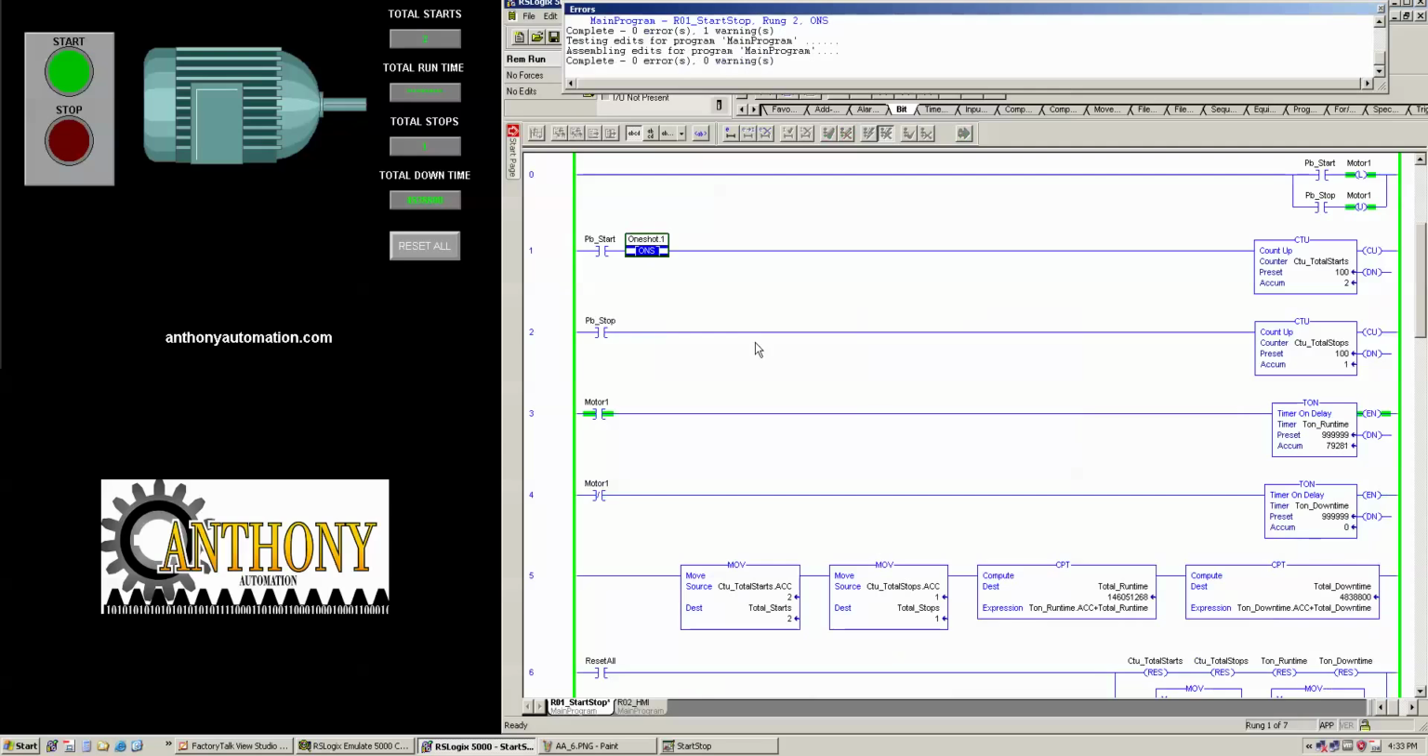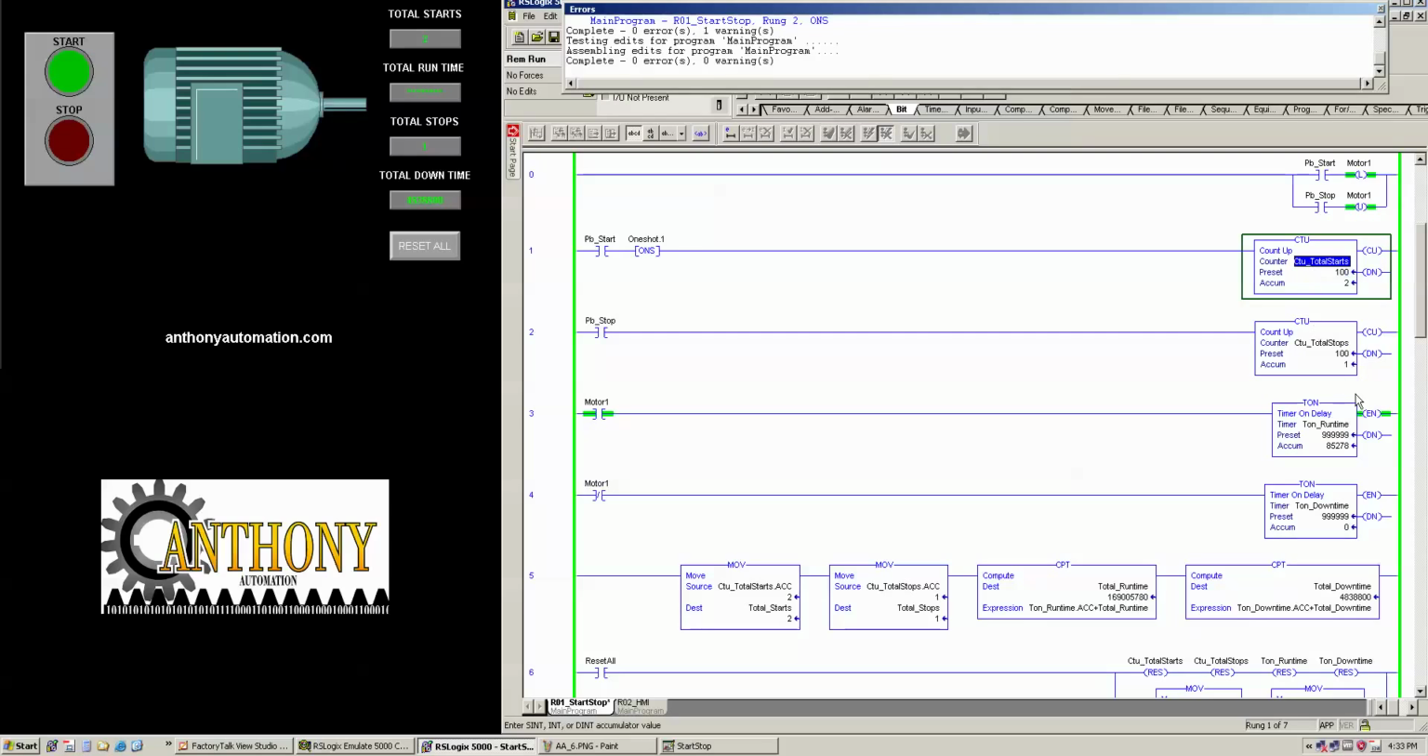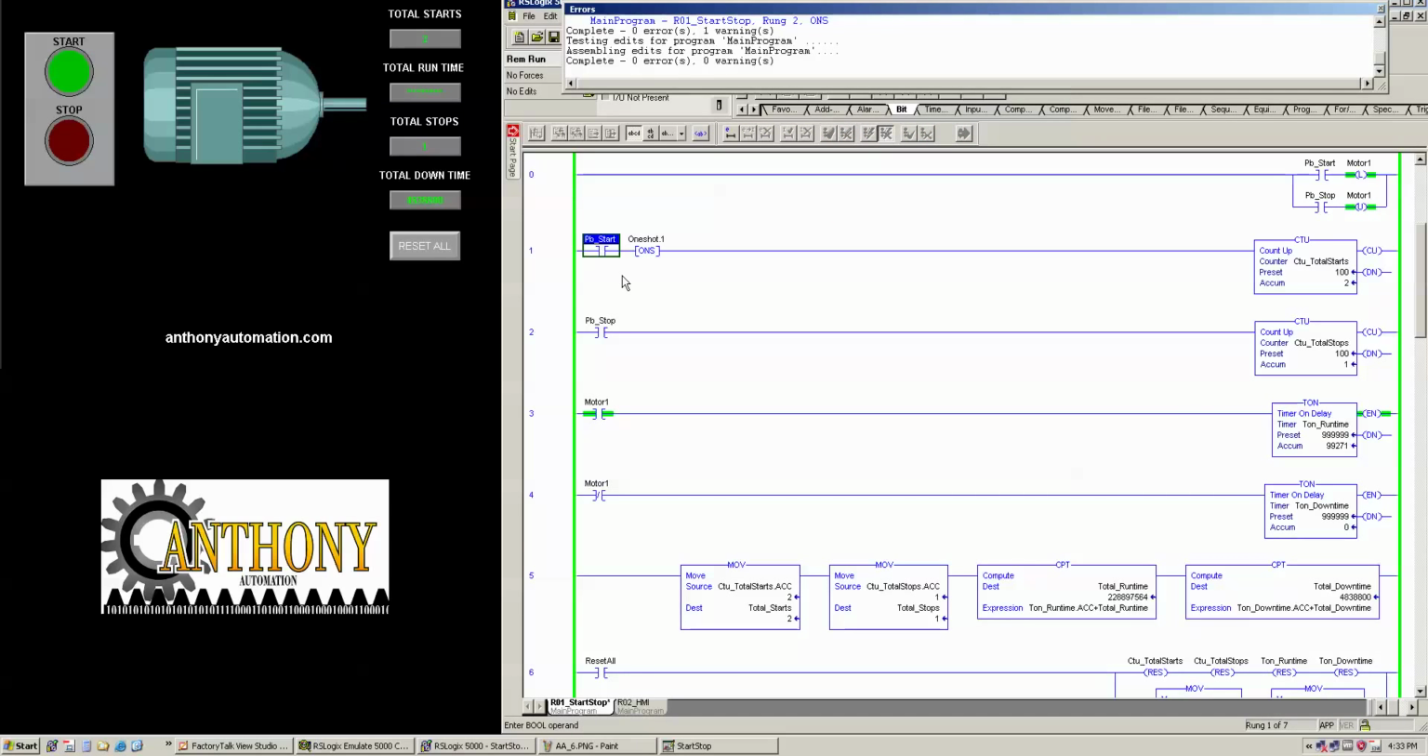And what I did there to find it was cross-reference. You can cross-reference any tag in the program, and it'll give you every place that that tag shows up. For instance, we got PB1 start here and here. If I cross-reference it, it'll show me both of those, and you can go to them. It's very useful. So anyway, back to one-shots.